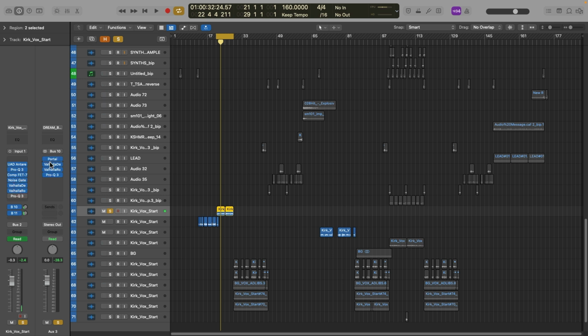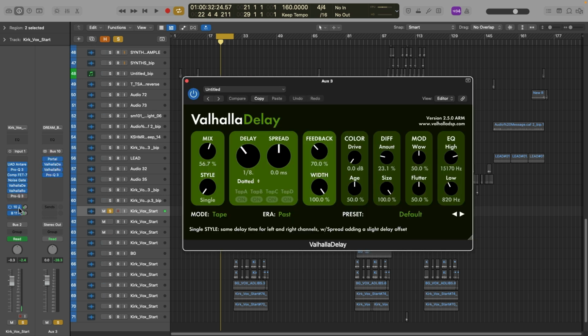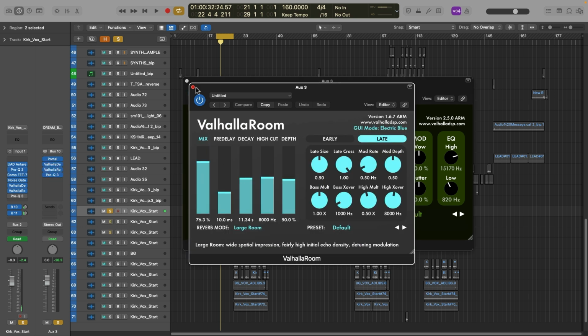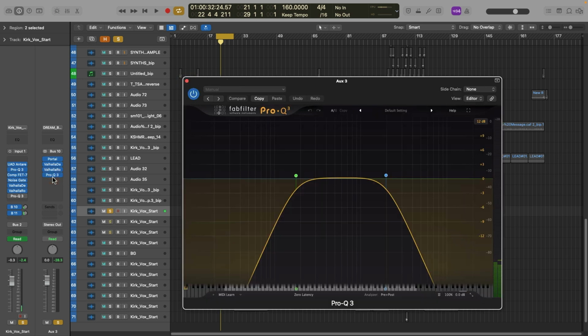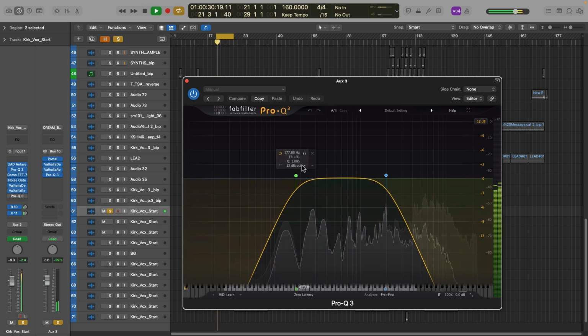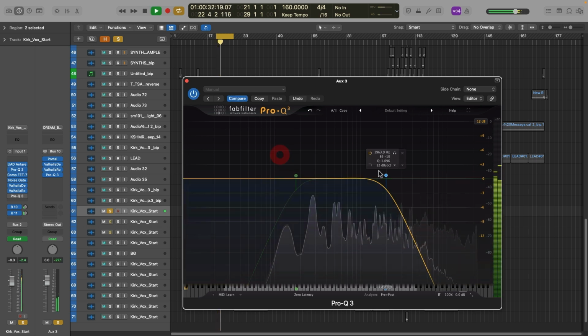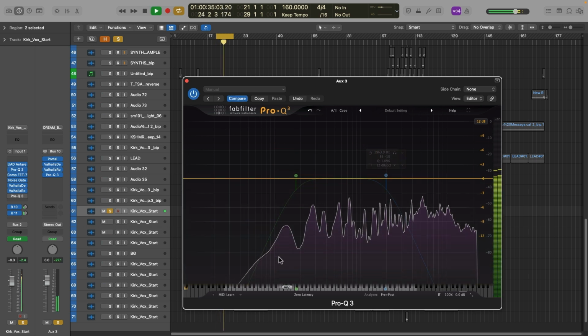So I have a couple of things going on. I usually put it on a bus, and this is like my sauce. I'll throw a little bit of Valhalla delay and then a Valhalla room as well with different settings. And then I also subtractive EQ this so that I'm not getting all this mud in the mix. It could get very muddy, but it's not so bright though.